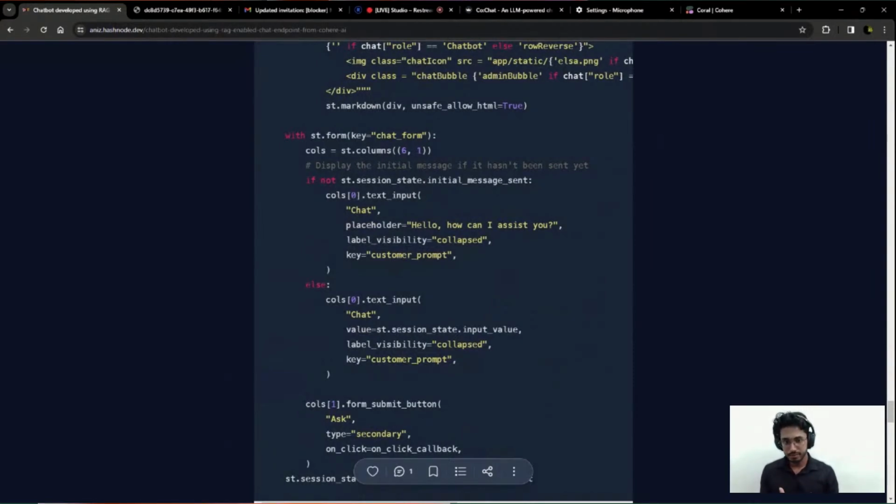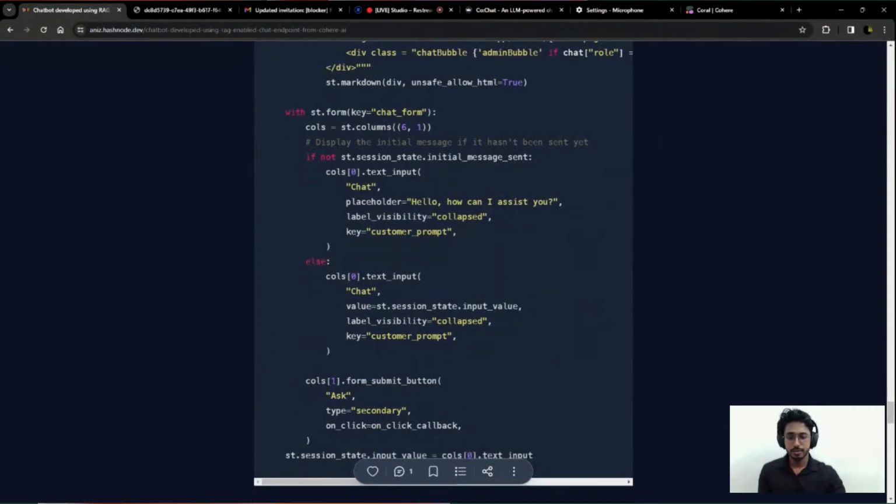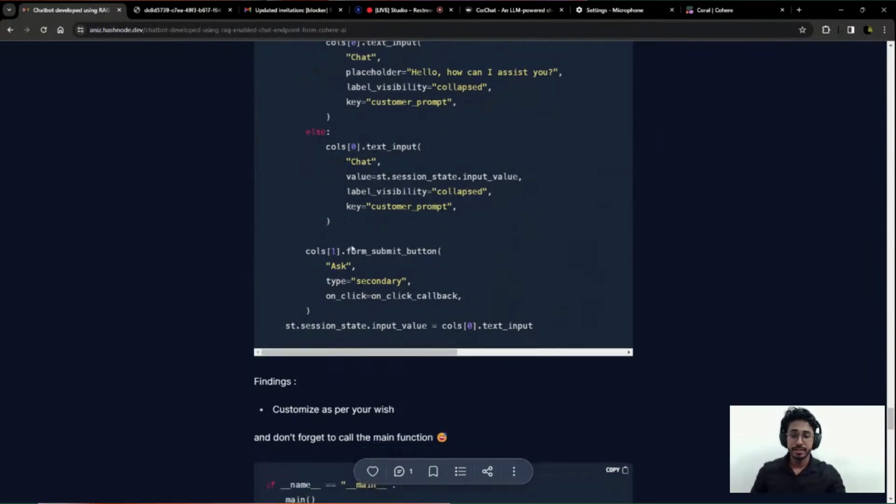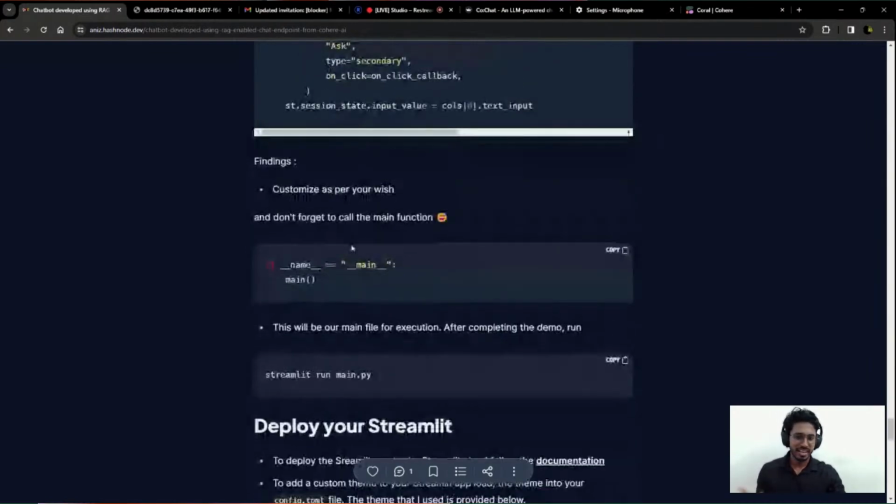Next is the input field with the key customer prompt. It's where the customer enters a prompt and it gets stored into the key customer prompt. The next is the button which, when clicked, calls the callback function. The callback function is a function which contains the chat endpoint and summarizer. And this is basically the callback function. Moving on, that's the main function. And don't forget to call the main function.